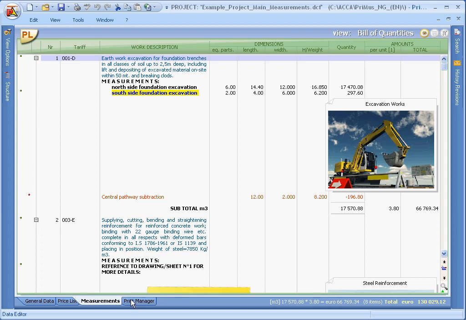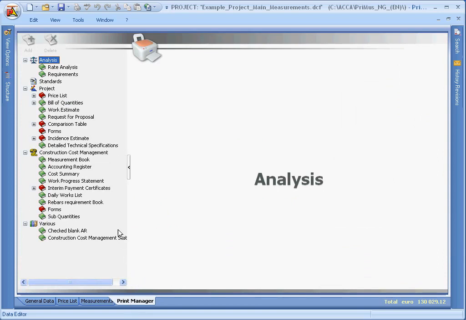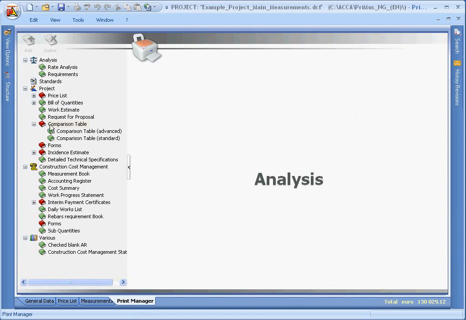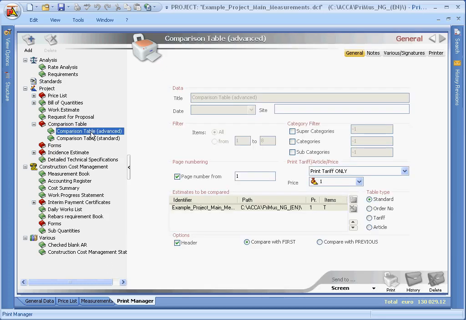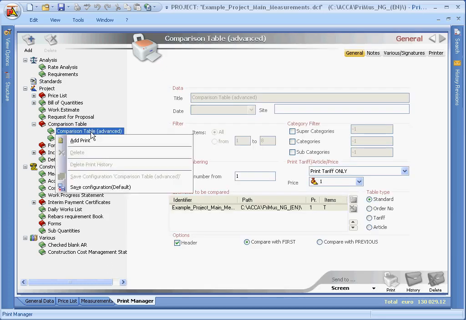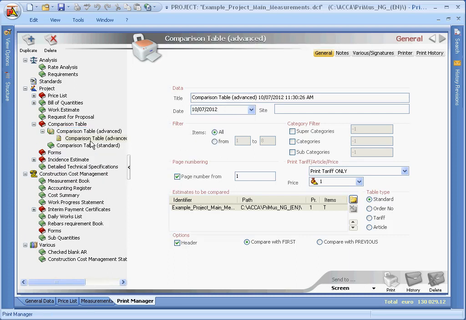In order to compare it with the other documents, simply activate the print manager and from the index just select the comparison table node. The comparison table function in advanced mode allows us to compare the active document with other documents. You can then select the Add Print function, and from the General page, in addition to the options common to all other print nodes, you have specific functions to add and manage the bill of quantities to compare.